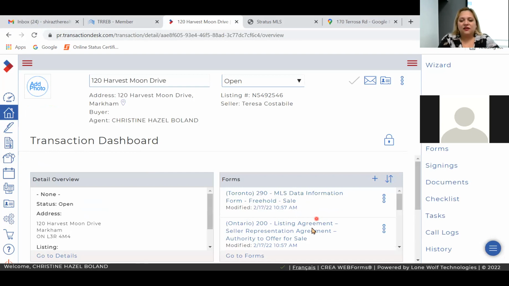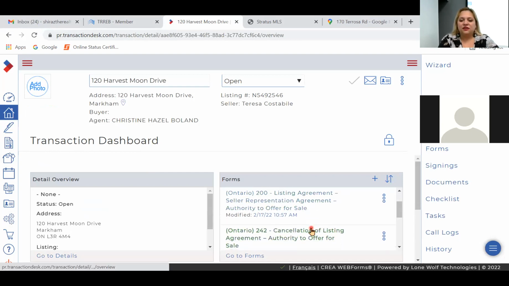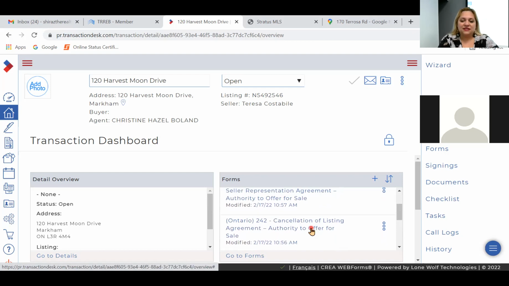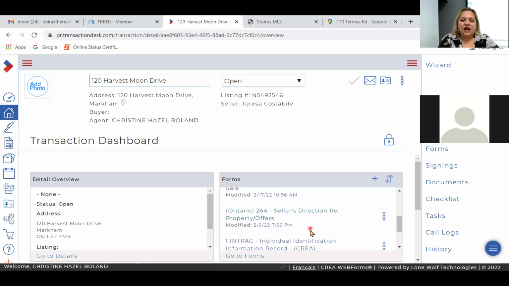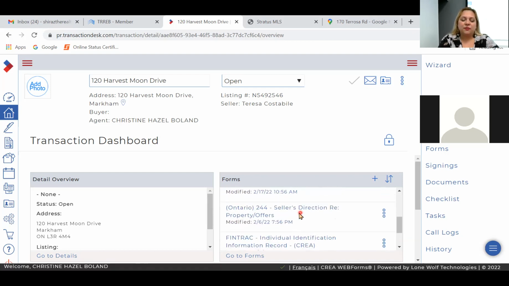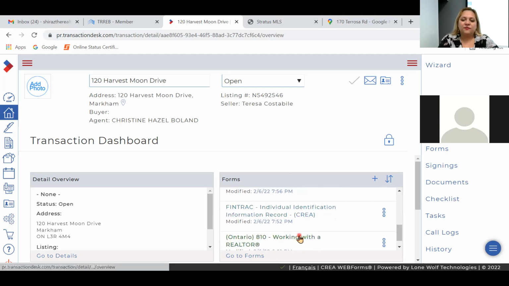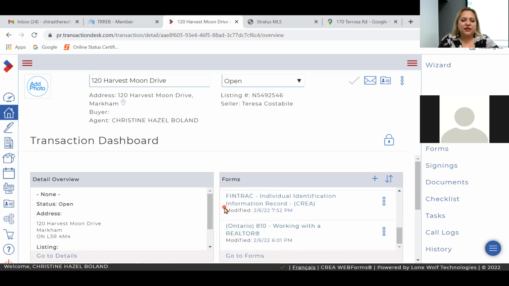So for Harvest Moon, for instance, the one that I listed, you see you have your MLS data sheet. So you need that. You have your listing agreement with your client. Okay. I canceled and I relisted this today, so I have a cancellation form I threw in there. I put a seller's direction of property and offers because I decided to hold offers for a certain date. Your FINTRAC individual identification record, and you're working with a realtor. But it's easy because I'm just going to give a quick overview.